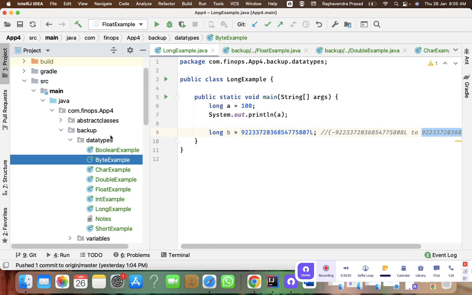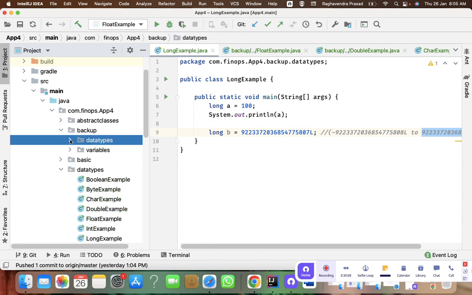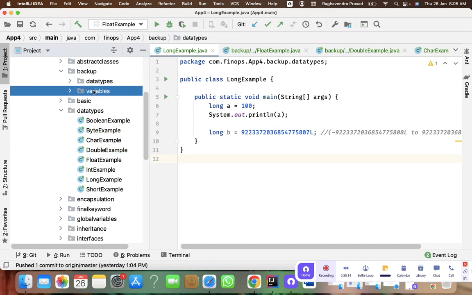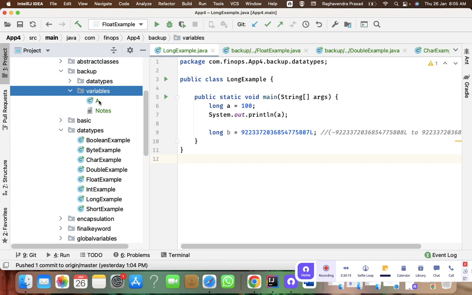Clear guys, any doubts on the data types? Can I move to the next topic? Yes, yes, Raghu. Great.